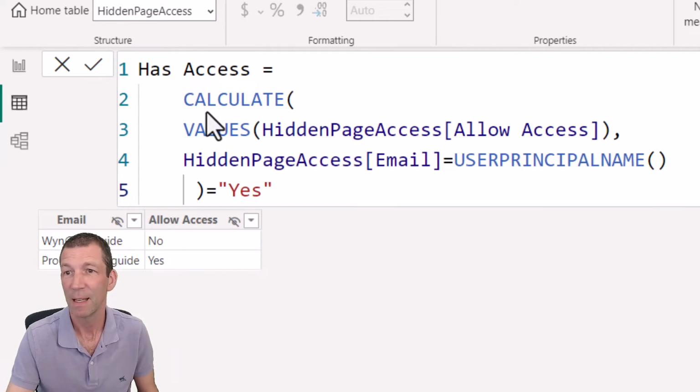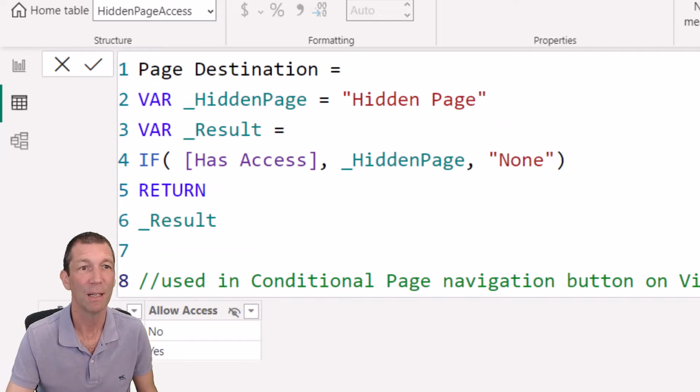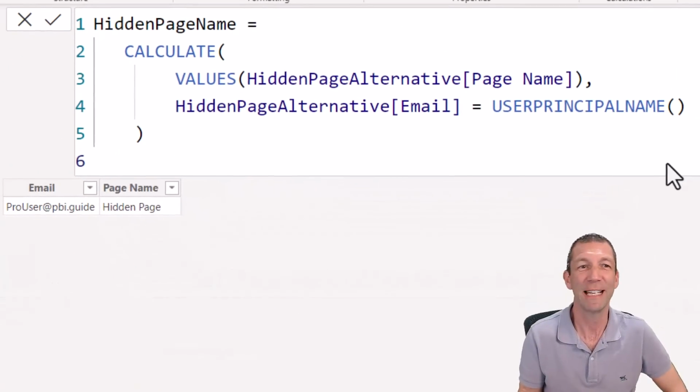True or false. Then I've got this page destination, and I've said, okay, the hidden page, that's the name of it. It's called hidden page. So we can just swap that out to whatever the page name is. And then this bit just says, look, if has access, so if that measure is true, then allow the hidden page, otherwise the word none. Now, you don't actually need the yeses and nos. You just need the yeses.